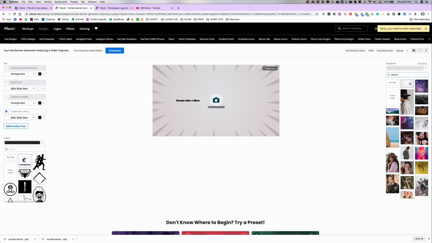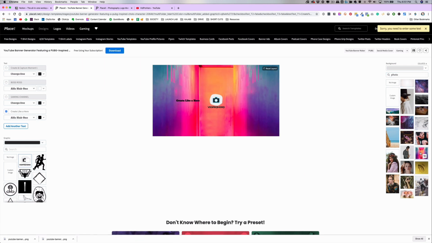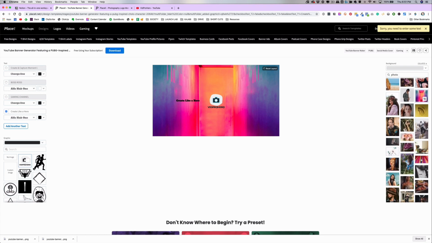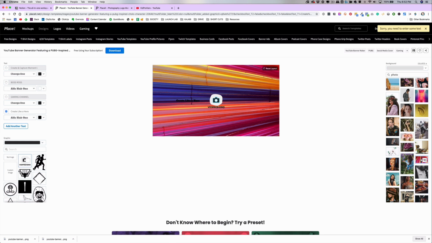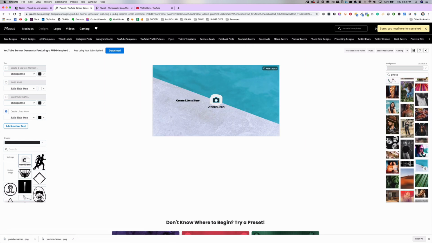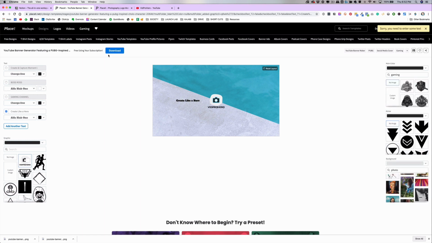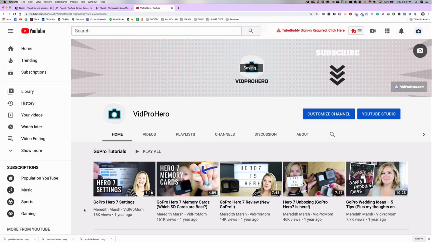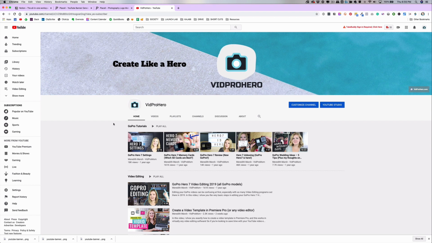I just typed in photo. Oh, that one's really colorful. I kind of like that. That was colorful, but it doesn't really work with our logo. This one over here looks like the edge of a pool. Actually works with my colors. So I'm going to hit download and see what that looks like. Now, I really need to come up with a better tagline than this. But the branding is a whole lot better than what it looked like before. And I can always go in and make changes, edit it, start from scratch if I wanted to.